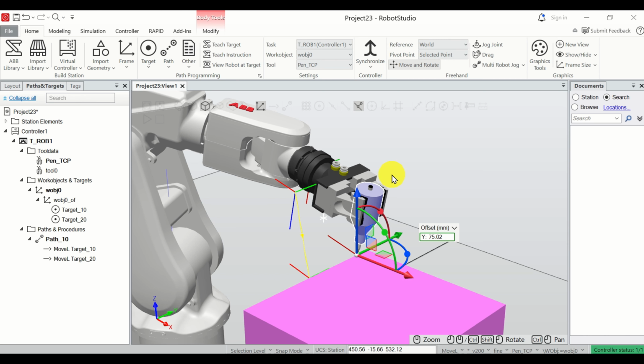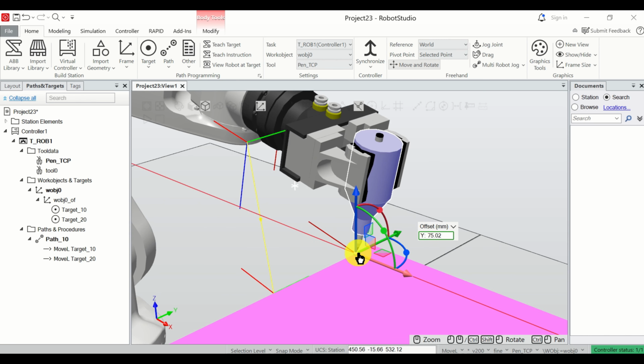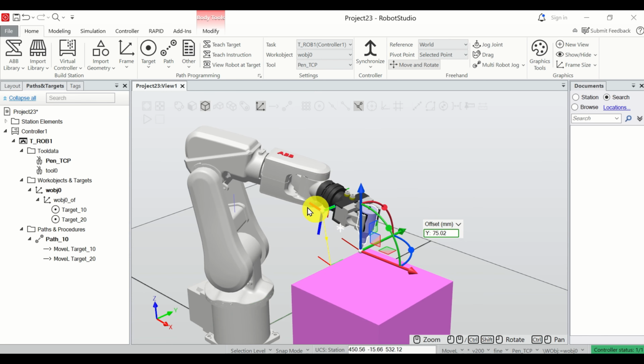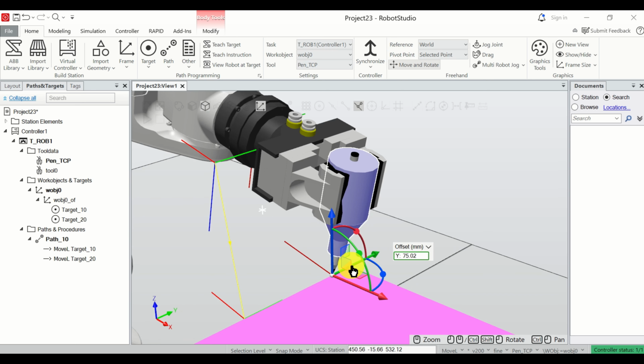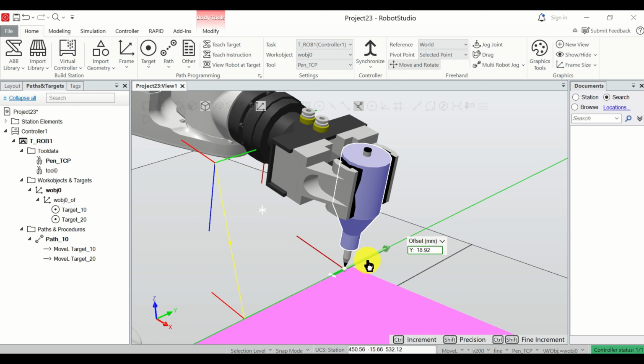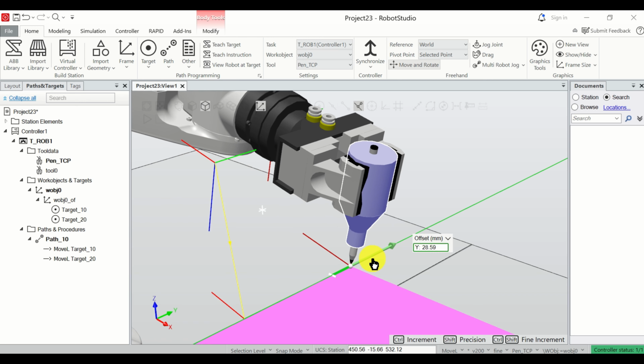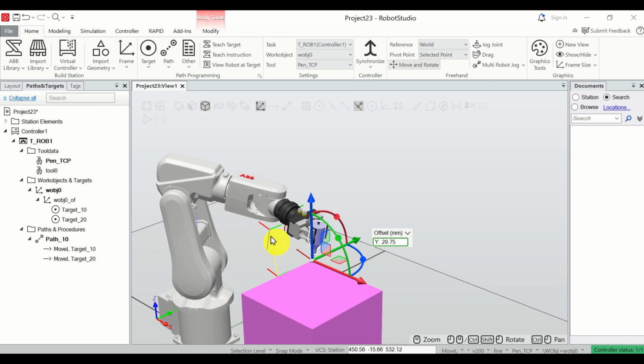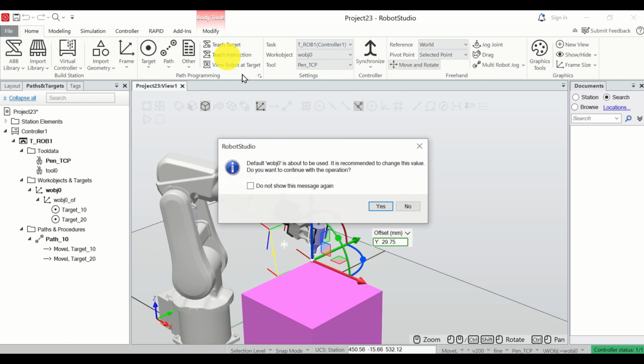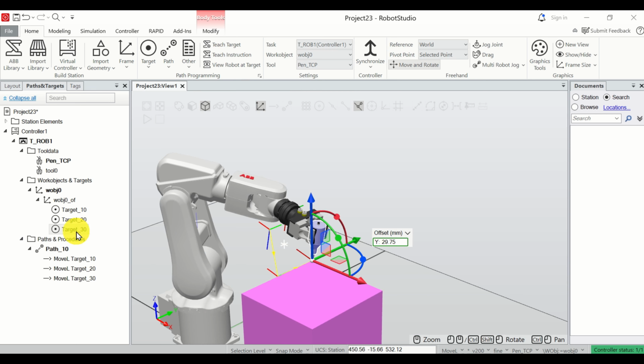That is, if you now memorize this point and if you cannot move the robot, then you need to redo it by changing the orientation of some joints. However, I hope that this will not be the case right now. So I will move the robot all the way here at the edge, and then I will click on Teach Instruction and click on Yes to memorize this target and to create a moving instruction. And let's hope that this will work.